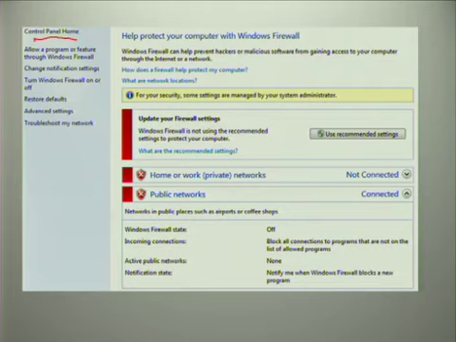And this picture shows us more about your firewall, and you are able to see here what they define a firewall as. They say a firewall helps to prevent hackers or malicious software from gaining access to your computer through the internet or a network. And all of this you are able to actually find on your computer.